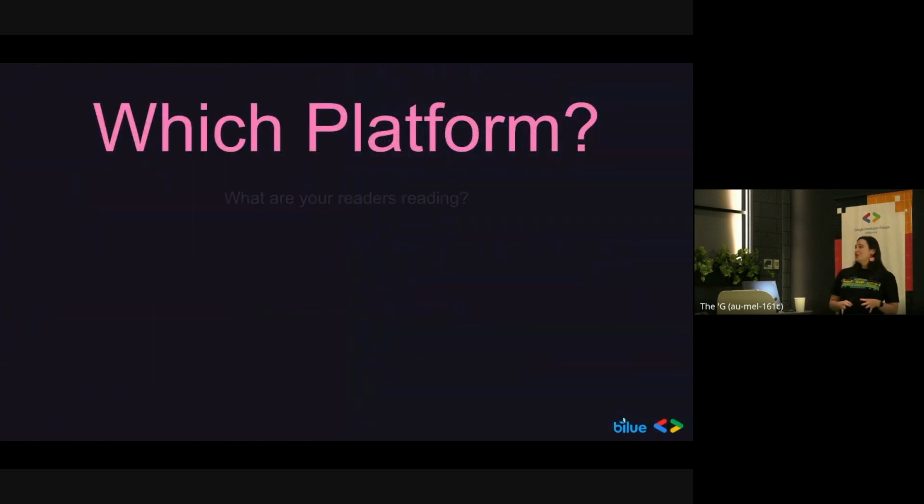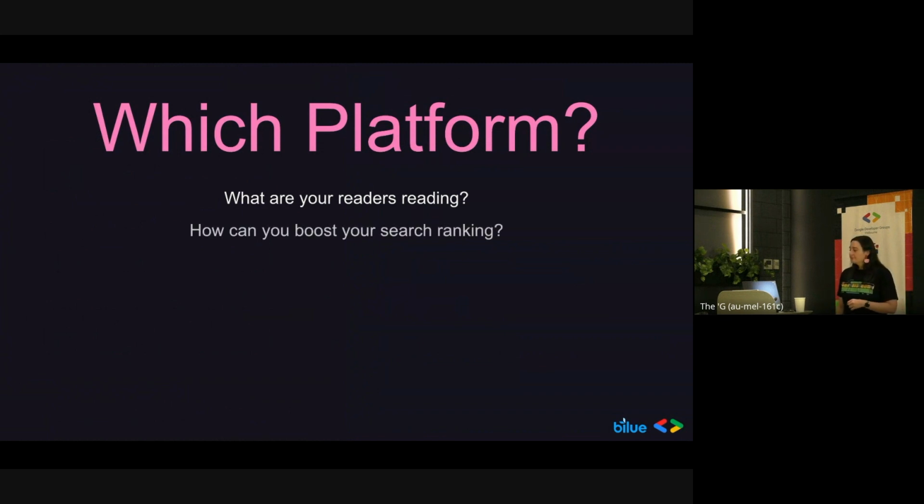So which platform to choose? Where are your readers reading? For me, Android developers, other software developers, Medium is where it's at. But I know that there are other ones for other platforms. And how can you boost your search ranking? What gets picked up? I know some people like to put their blog posts in their personal domain on their personal website. That's a good thing too, but make sure that your website is being crawled by the search bots. Make sure that people can actually find your content.